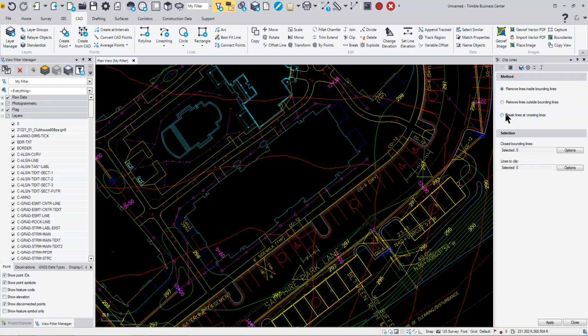Now I could use the remove lines outside the boundary lines option and it'll get rid of all the ones on the outside of it. Or I could just simply break them. So depending on what you want to do, if you want to keep the lines and just break them where they cross, you would use this command. So I'm going to remove the lines within the boundary lines.